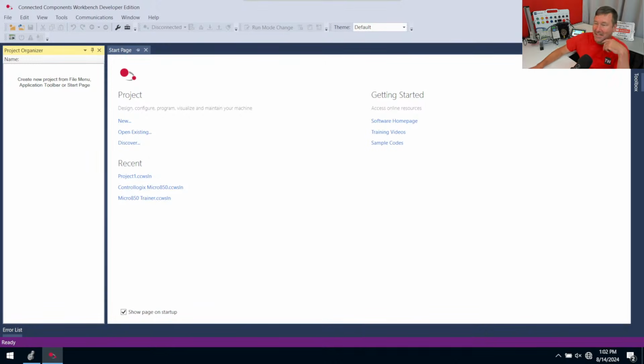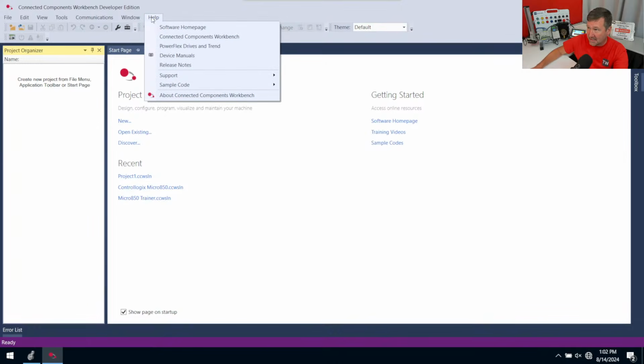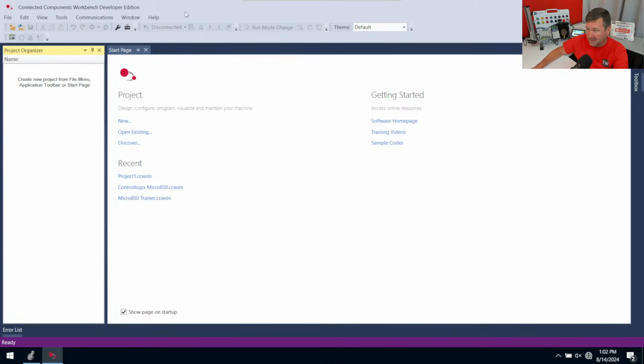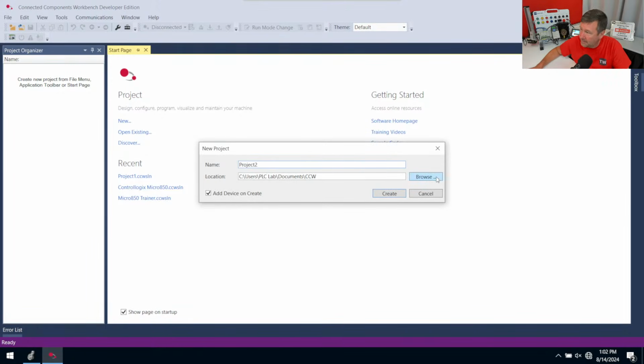And yeah, so we're starting Connected Components Workbench. One thing, I did just install version 22. The last video was in 23. I don't see any major differences, but there is a little bit of color difference, and there is one thing missing, kind of, but it's not even enough to talk about today. So we're just going to start with a new project.